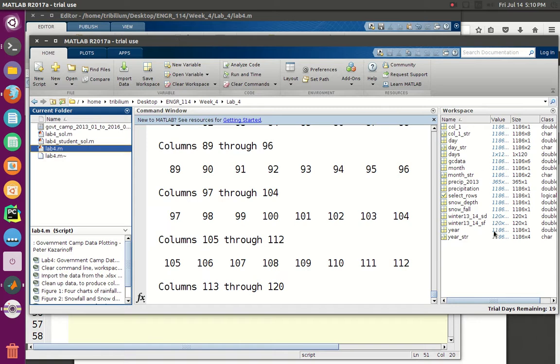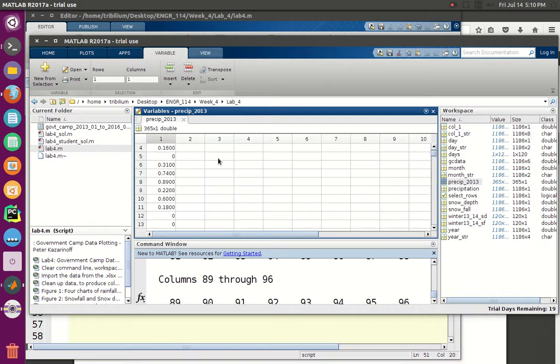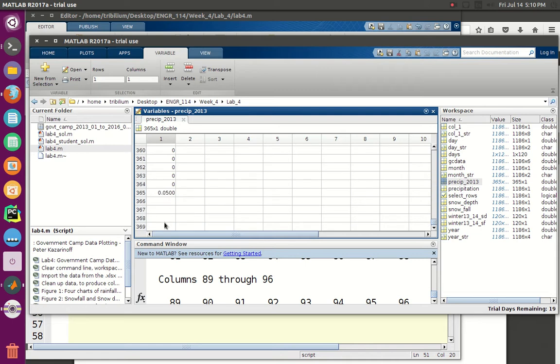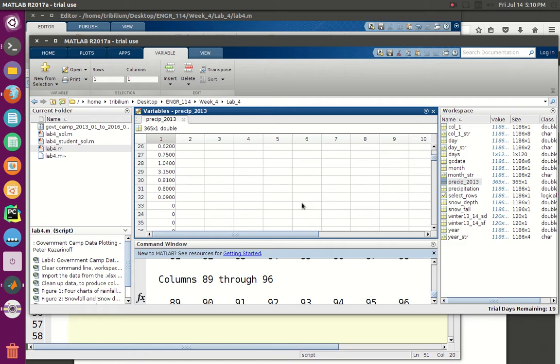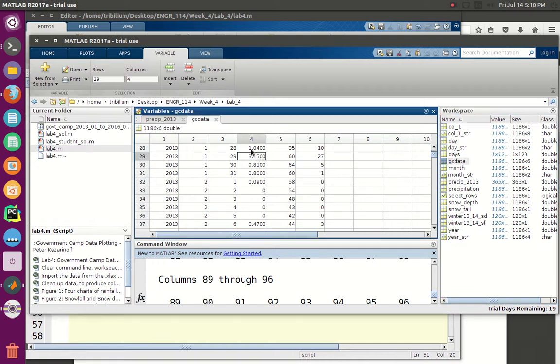So if I look now for my Precip 2013 data, let's double click that, and we can see that we've got 365 days. And let's just make sure this works. So I know the 29th day, that's 3.15. Let's go to GC data, look through the 29th day. Yep, the fourth column, the precipitation, 3.15.